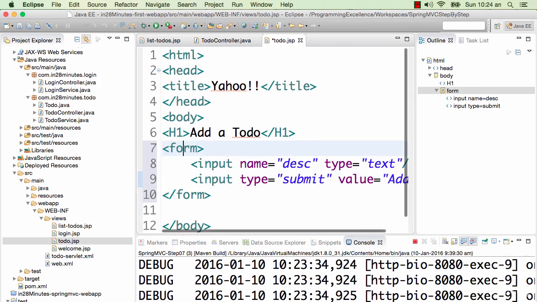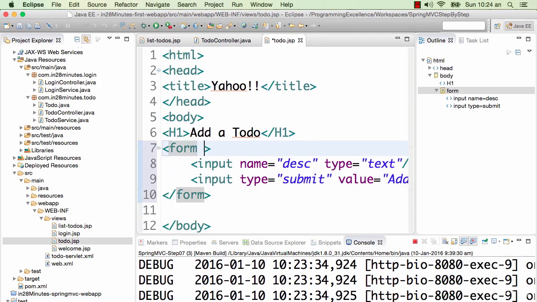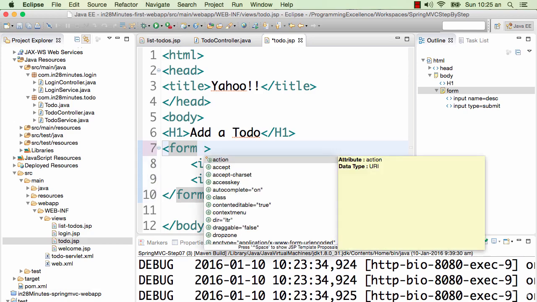That's good. Now we need to add one more thing on the form. If I don't put an action on any form, what would happen is the form would redirect to the same action from which it came in. What we would also now need to add in is the request method.